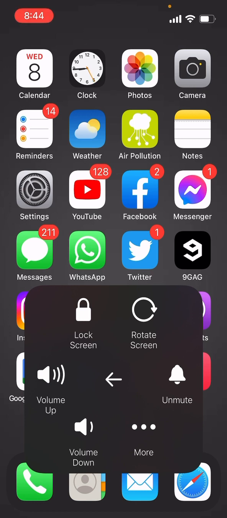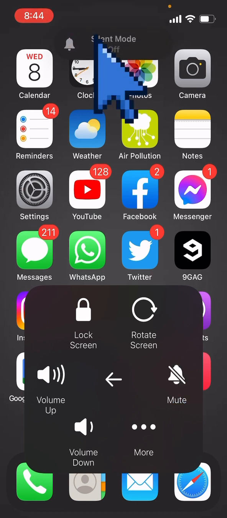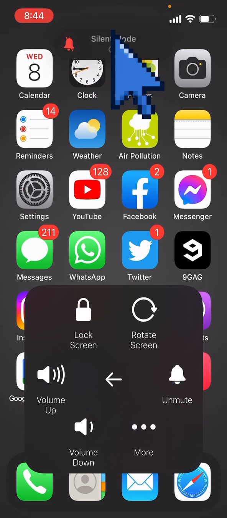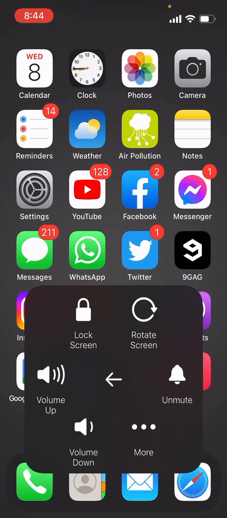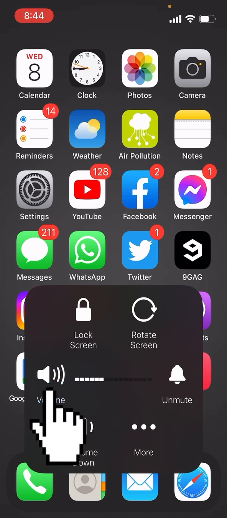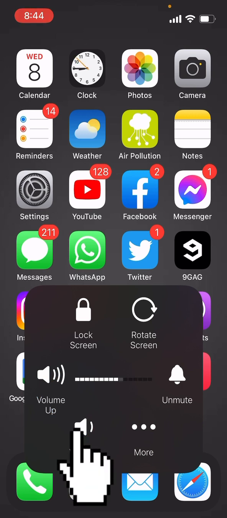Okay, I'm not going to use the lock screen because we're recording right now. And the rotate screen, well, that does exactly what it means. And the unmute is basically mute or unmutes your iPhone. For example, if I click it, silent mode off. If I click it again, silent mode on. Okay, and the volume up, if I keep clicking up, you see my volume is increasing, and volume down, the same thing, volume is decreasing.